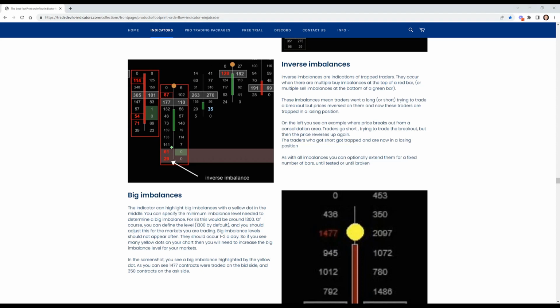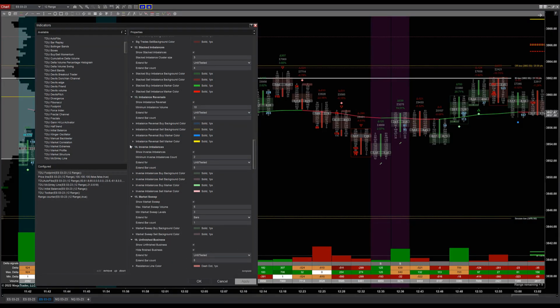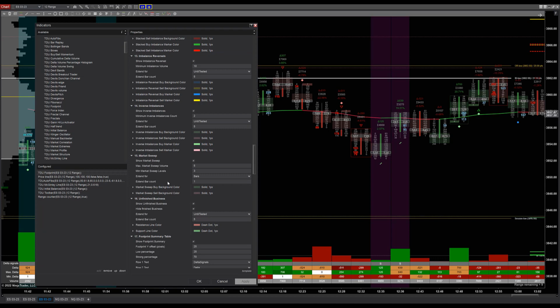But just, again, a resource for you to refer to. Let's go back to where we left off. So inverse imbalances right here. Yes, we want to show those. Yes, we want those to be highlighted. Color choices, make them brighter if you want to. But that's a key event you want to look for.